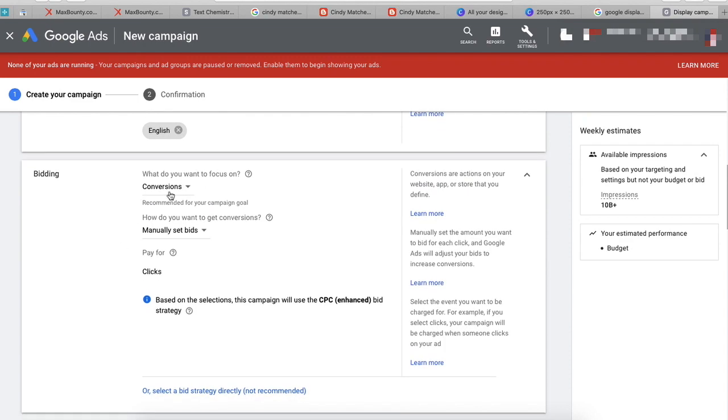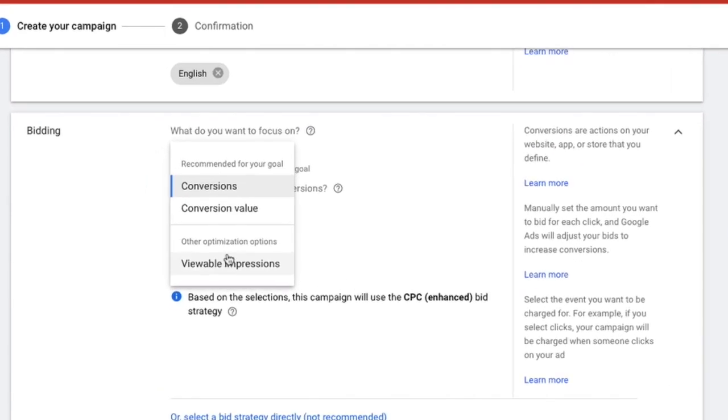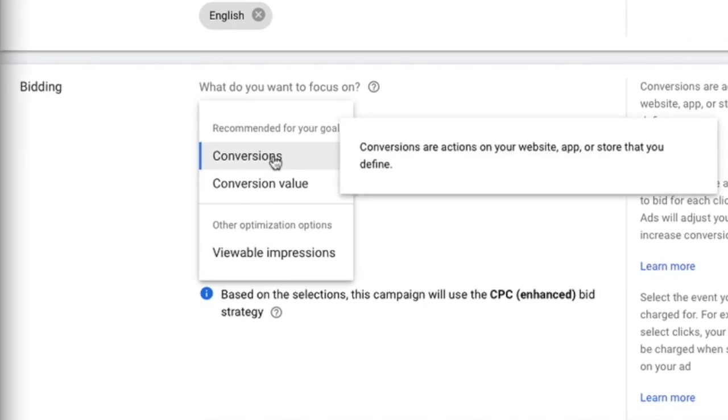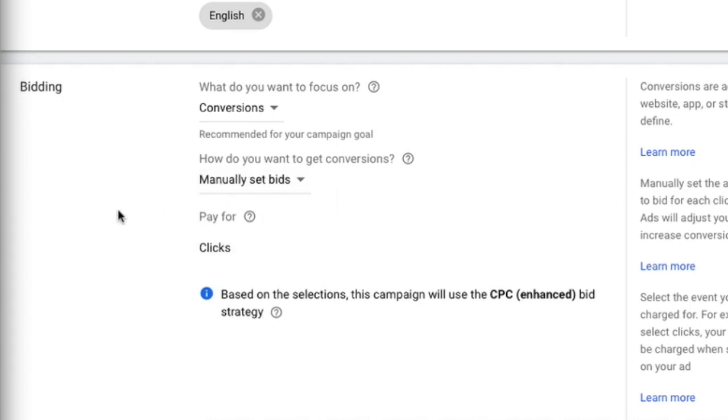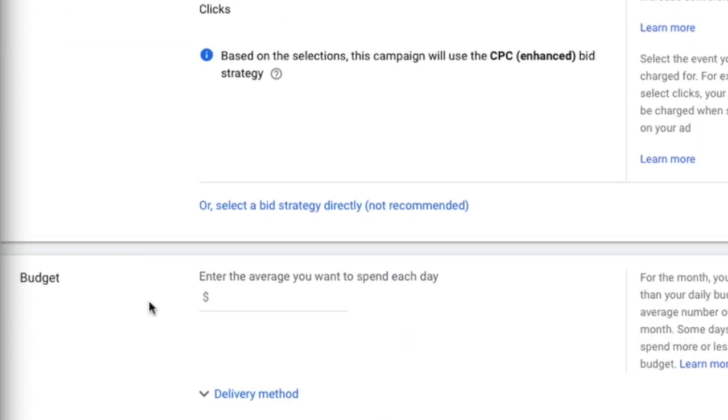English is the language. Conversions, manually set bids. Now, obviously, there are some other optimization goals that we can pick. But what you want to do is pick conversions and manually set bids because there's no way for Google to optimize this because we're not sending the data back. And pay for clicks, we got that.